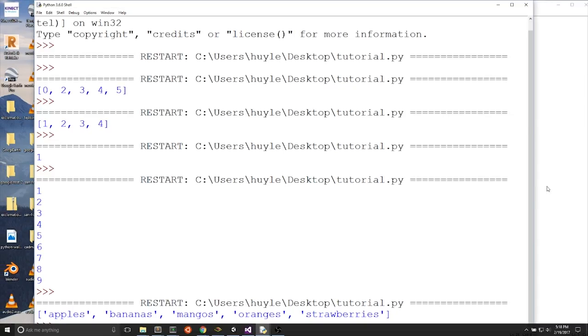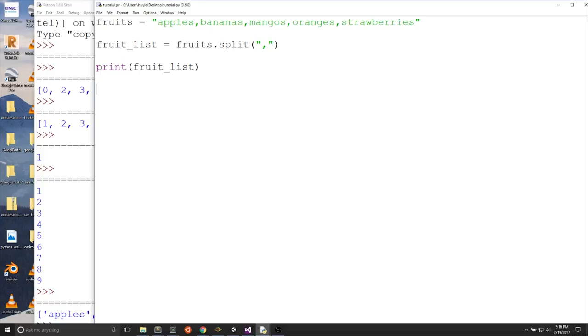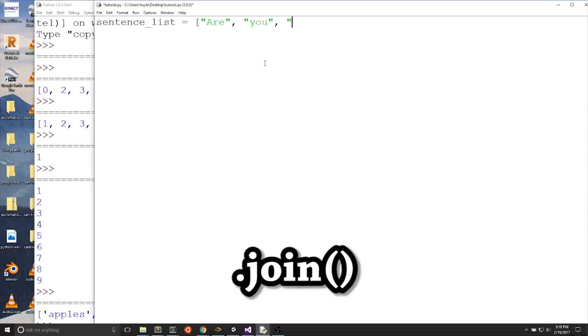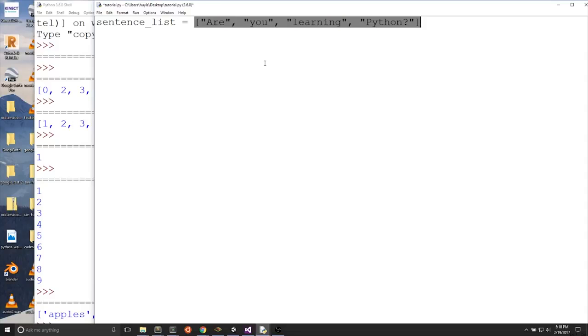Let's say that we had a list that looked like a sentence, so it'd be more useful to us as a string. Let's delete this stuff and write a new list called sentence underscore list. Sentence underscore list equals bracket r, comma, u, comma, learning, comma, Python, bracket. We can use the dot join function to join each value of the list together to make a string. Sentence equals quote with a space, quote, dot join, parentheses, sentence underscore list.